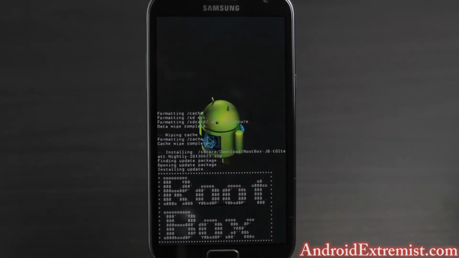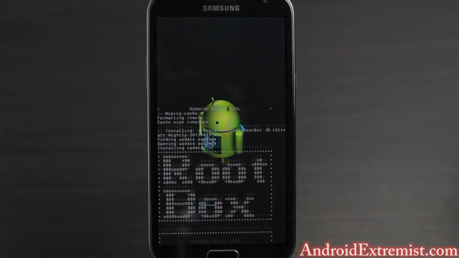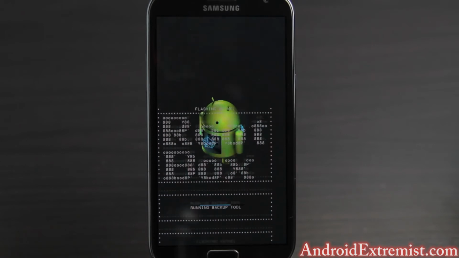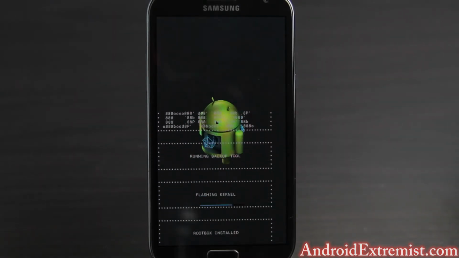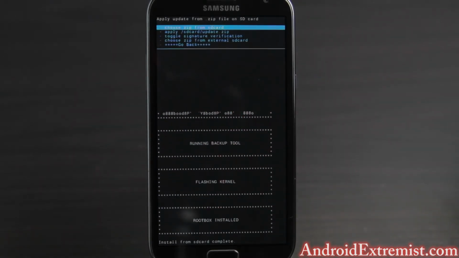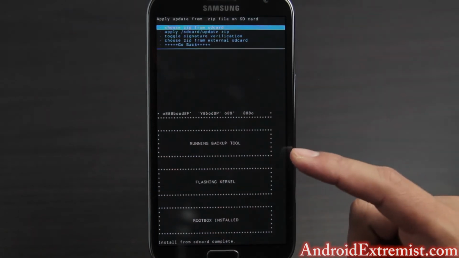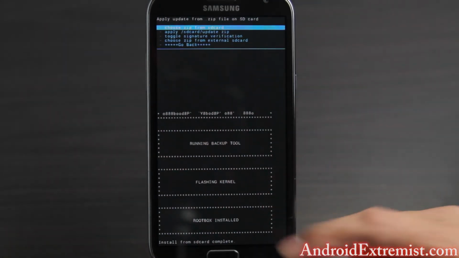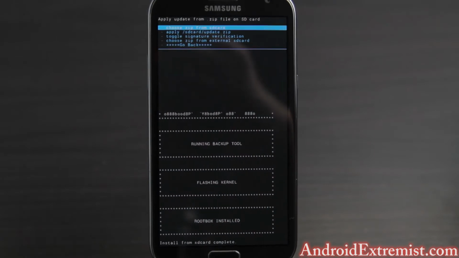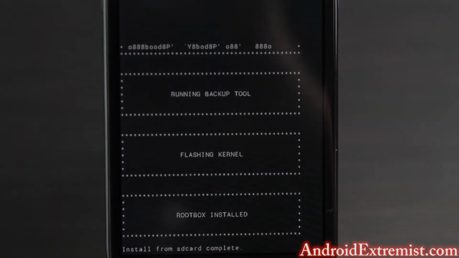It says RootBox really big, and it's flashing the ROM right now, and we'll flash the Google application as well. All the links for this ROM and the Google application are under the like button on my newest blog website, so make sure you check that out. So as you can see, it flashed the kernel and installed the ROM.